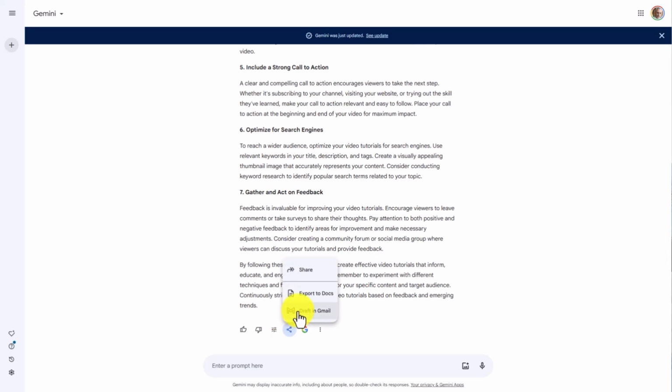So if you are logged into your Google account and your Gmail is open, you can take the content and you can open it up in a Gmail. This assumes that you are using Gemini to help you to write emails. You can also export to your documents. We can click this button to export to our Google Docs.